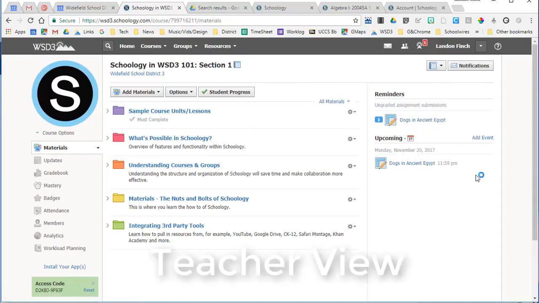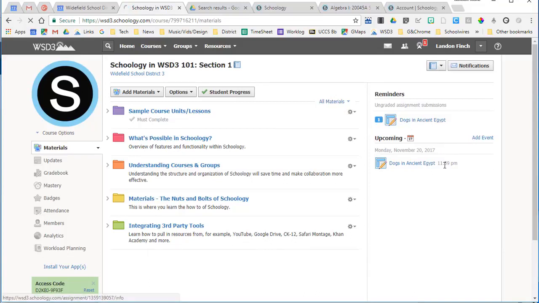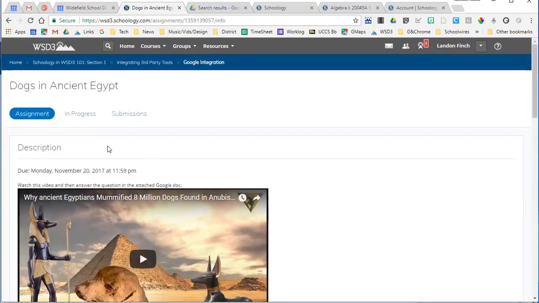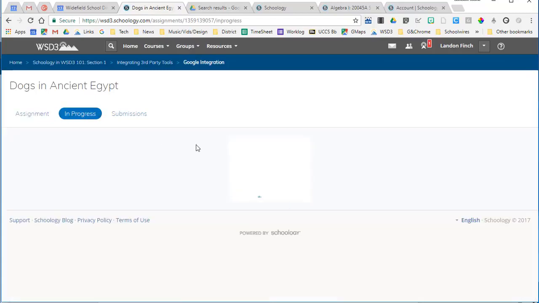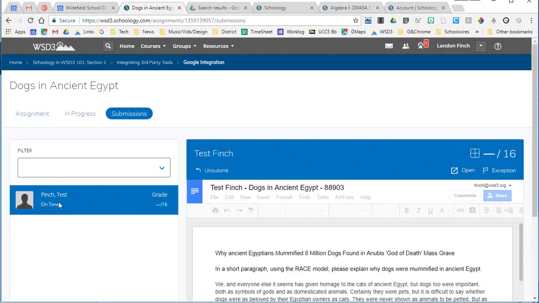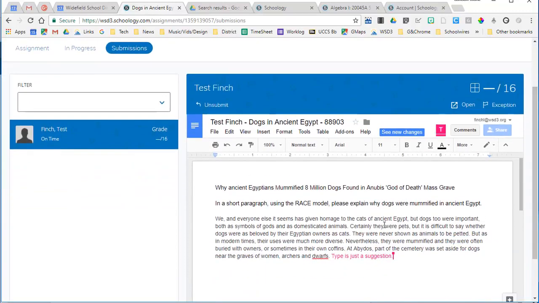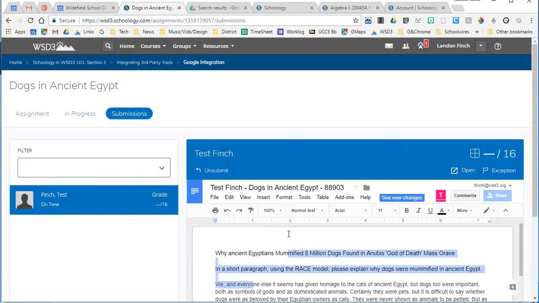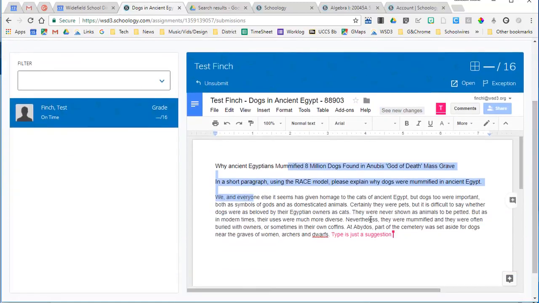So if I click there, there it is. I click and it takes me into that assignment. And right here I can look at in progress. There are none in progress, but I now see that this student has submitted the assignment. So over here, as you can see, this is what the student typed in, and there's that part that the student typed after they had submitted it.